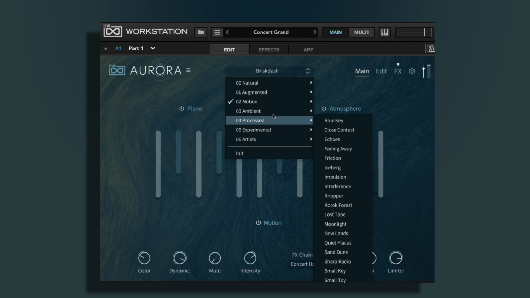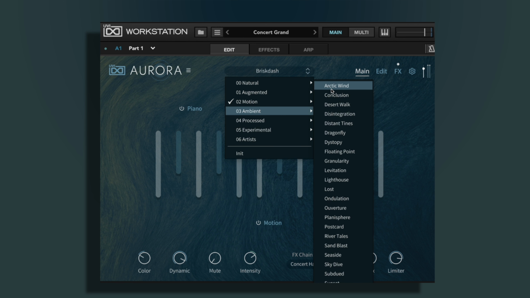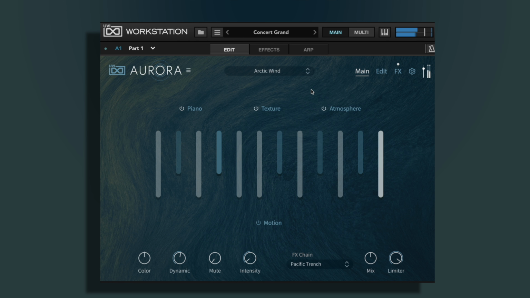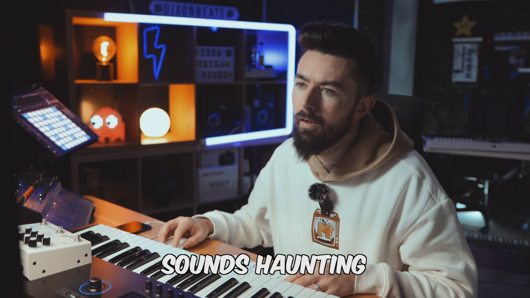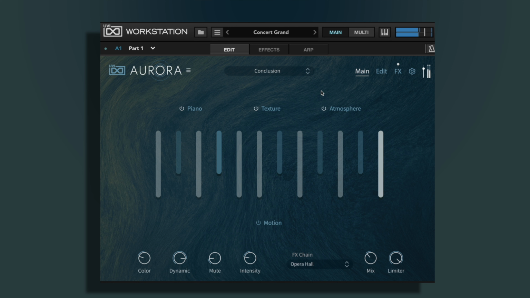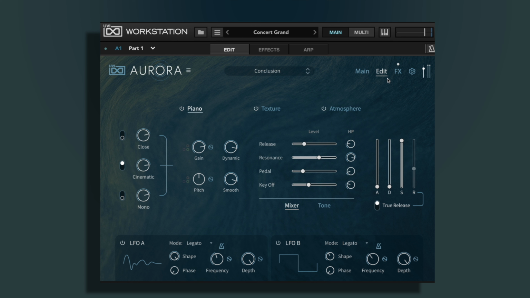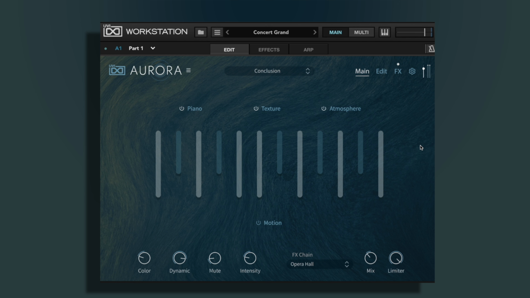There's so many presets in here, I can't possibly go through them all right now. Let's check out ambient. Really love that one as well, sounds haunting. I've only really touched the surface with this one here. There's loads more to dive into. We've got edit, some more effects down here as well. But if you do want to check it out, I will leave it in the description below with everything else.